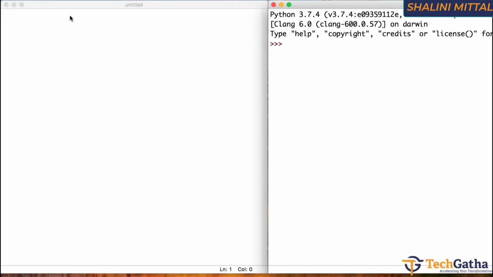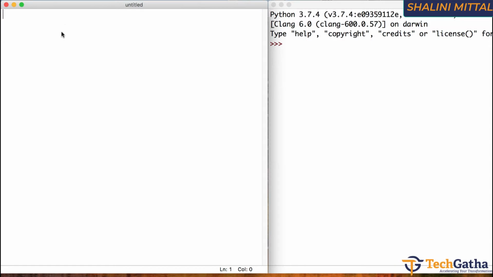So let's open a new file and understand the precedence of operators. For example, if I write an expression x equals 2 plus 3 into 5, what do you think will be the output? According to me, it can be either 2 plus 3, 5 into 5, 25, or 3 times 5, that is 15, plus 2, that is 17. Let's see what will be the output.